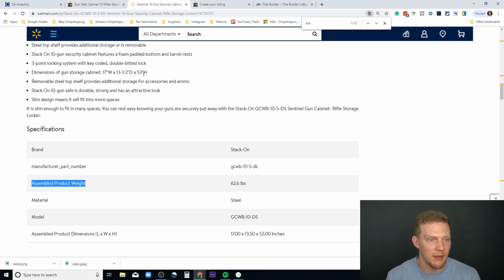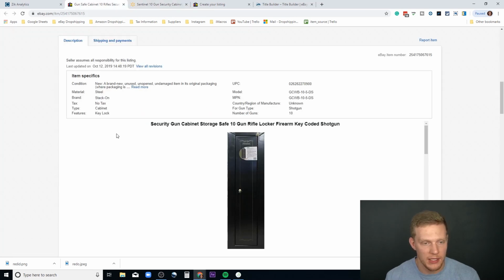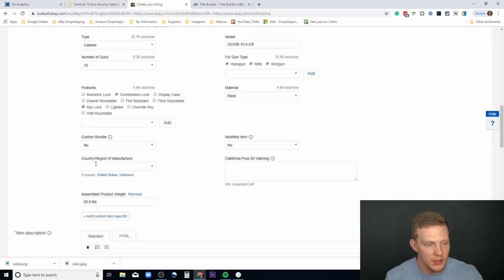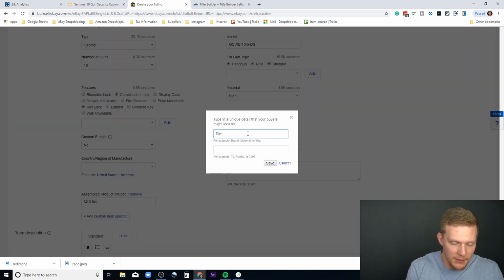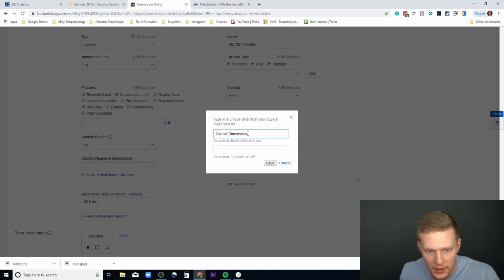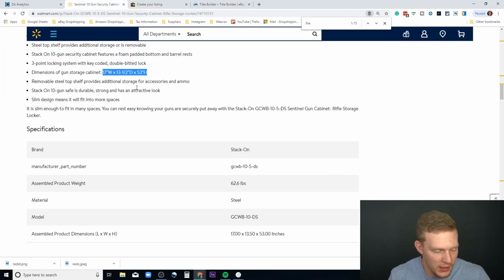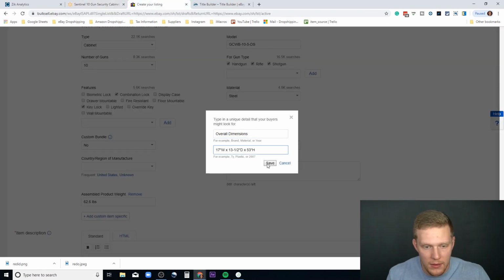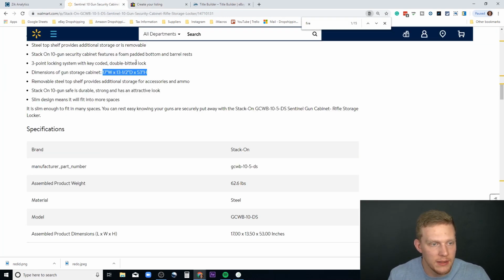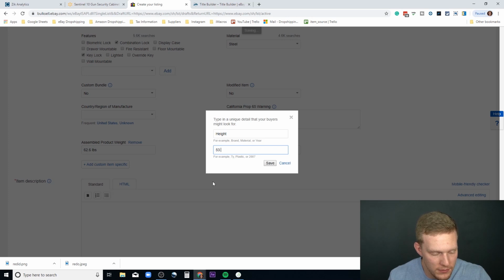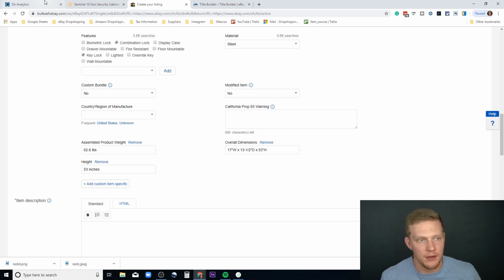Dimensions of the storage cabinet. Why would you not put that in? You could put overall dimensions of the storage cabinet. You type in overall dimensions, and then if you go right here, you can highlight, copy that, and paste that in. Then you could even go as far as saying height, and then you put in the height. The height was 53 inches. I just type in inches. And then you could go through and do every single thing, width, depth.